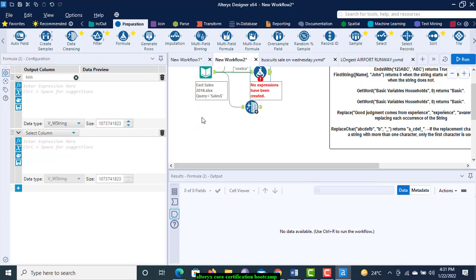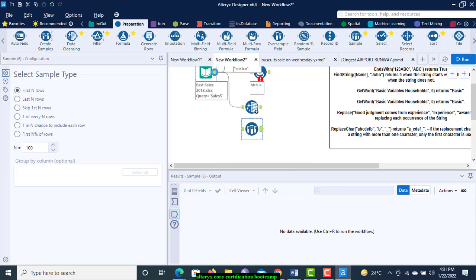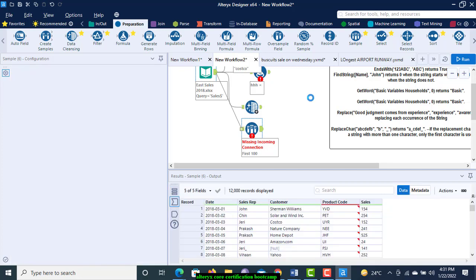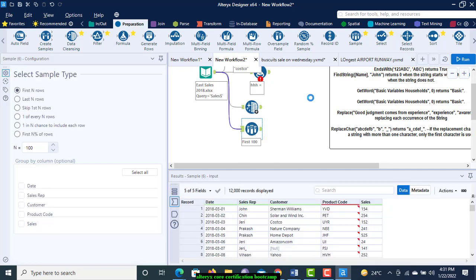Now then we have sample. This is one of the important ones. Sample basically, suppose you have 1,000 rows of data, you are getting some sample data out of that. You want to get only 100 rows of data or 200 rows of data out of 1,000 rows of data. So you are getting some sample.